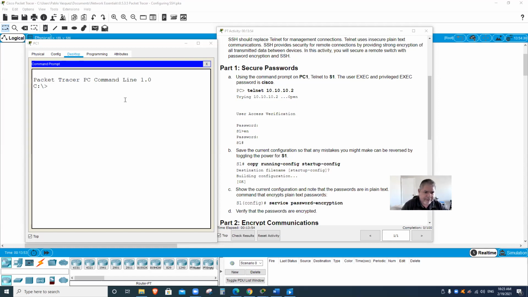All right, so I have to Telnet first. So I go Telnet, and I'm going to go to 10.10.10.2. That's the IP address for the switch. There, trying open, and I have the access. What is the password? It's Cisco. There, I'm in.